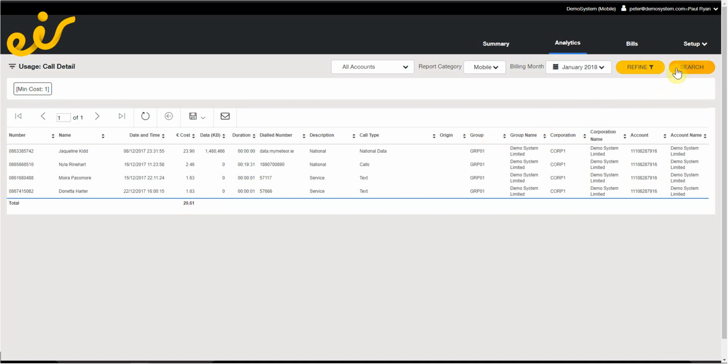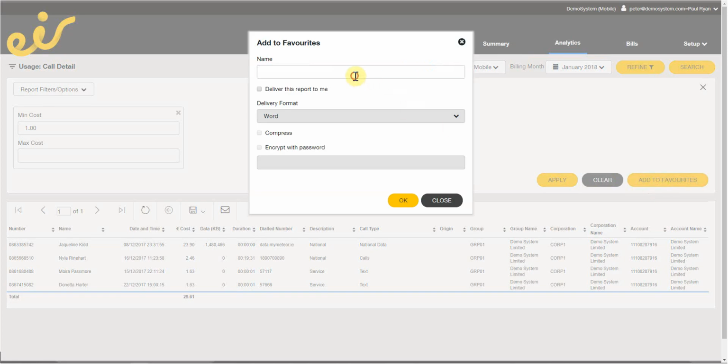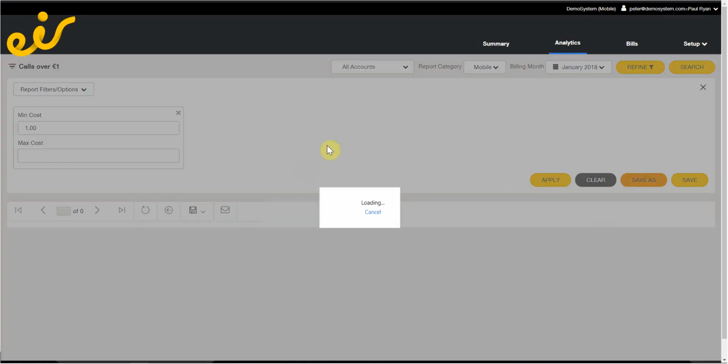I can then decide to save that, fine again, add to favorites, and I can schedule that as well if I want. So for example, I could call that calls over €1. Deliver this report. So if you wish, you can have it emailed to you. And every time the bill is run, it'll email you a report of all calls over €1. And I can decide what format I want the report in. Style-wise, do I want it to be Word, Excel, or PDF? I can even zip it by selecting compress and obviously providing a password for that. So let's click OK. That will now be added to my dashboard or summary page.